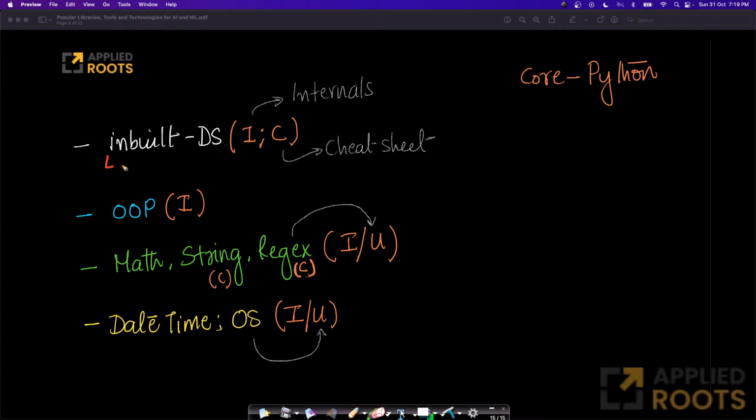So for inbuilt data structures, you have to understand how things work. You have to understand how dictionaries work. What is the time complexity? What is the space complexity? Where to use them, where not to use them. Similarly, if you have, let's say, a list, you have to understand the advantages and disadvantages of a list, where to use it, where not to use it. How is a list organized internally? So you have to understand the inbuilt data structures and their internals. This is mandatory for almost all data science and machine learning roles. And the best way to remember the most important functions is to just use a cheat sheet.